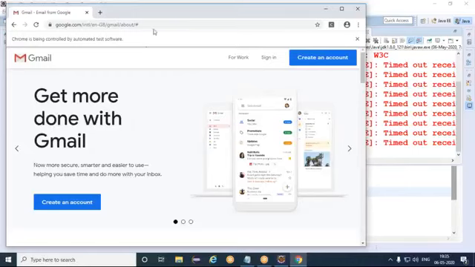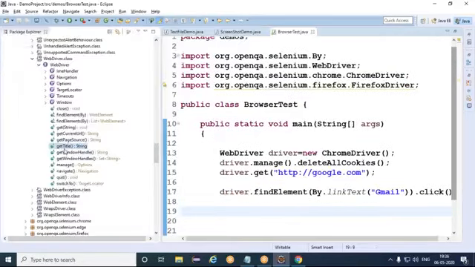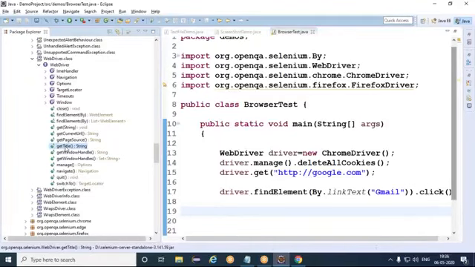After clicking the Gmail link, I want to capture the URL of the page. Previously, I captured the title, right? Now, I want to capture the URL of the page. How to capture the URL? Previously, I used get title, which returns the title of the page. There is one more method here. What is the method name? Yes, correct. Get current URL. Get current URL returns the URL of the current page.